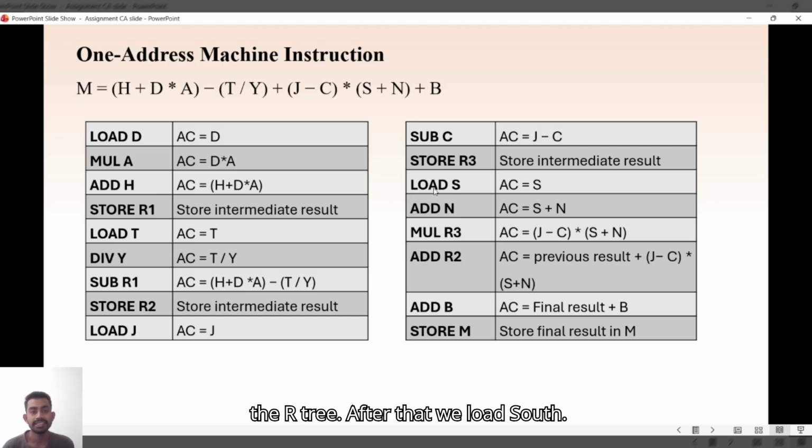After that, we load S, we add N, and then we multiply R3, and then we add R2 to the previous result: add J minus C, multiply S and N. Then after that, we add B. Then all the result we will store into M.